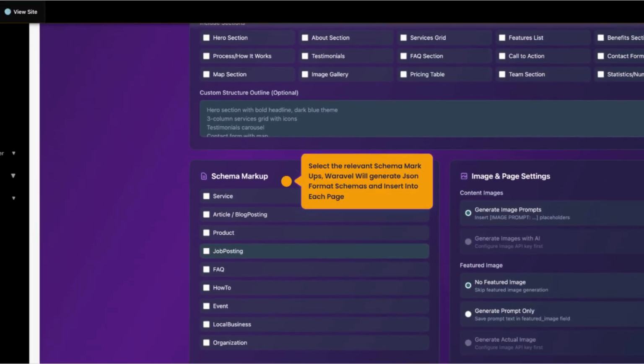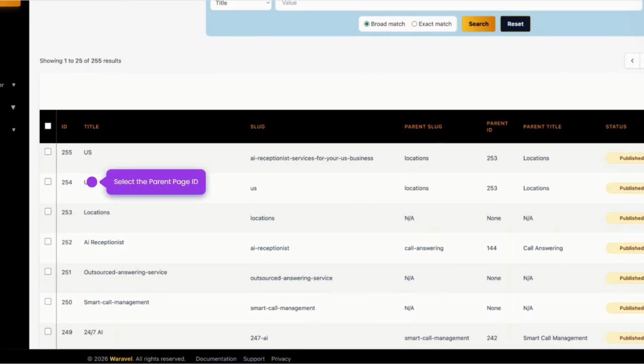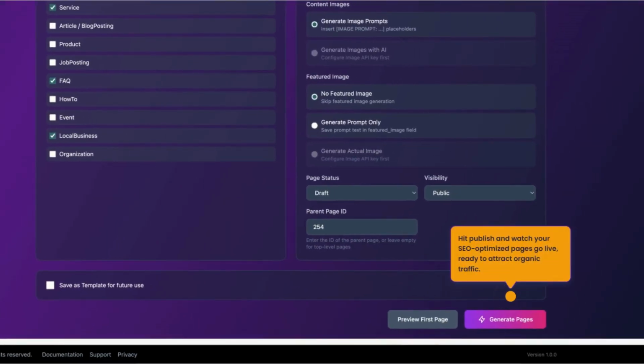Select the relevant schema markups. Waravel will generate JSON format schemas and insert them into each page. Select the parent page ID. Hit publish and watch your SEO-optimized pages go live, ready to attract organic traffic.